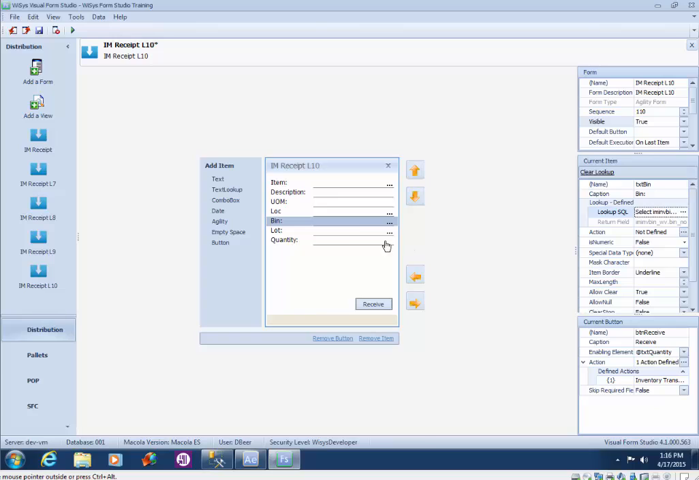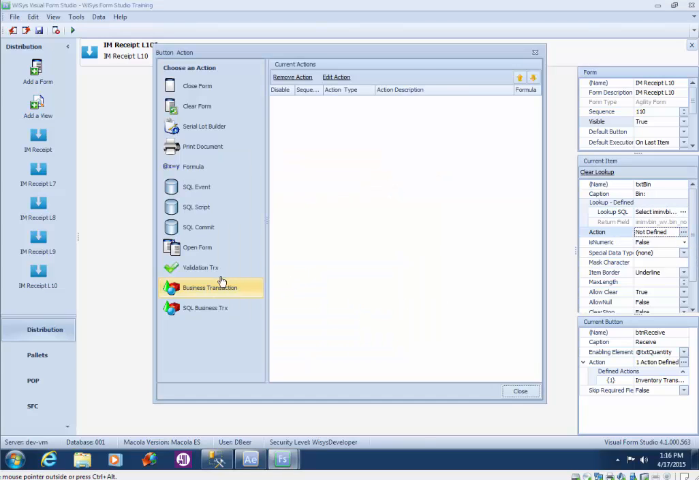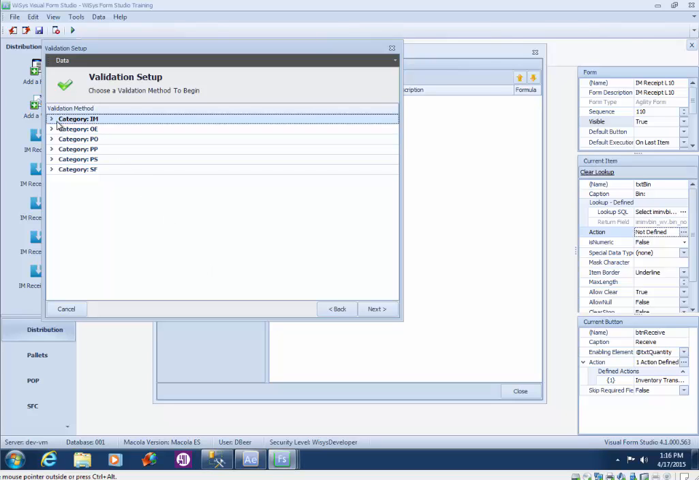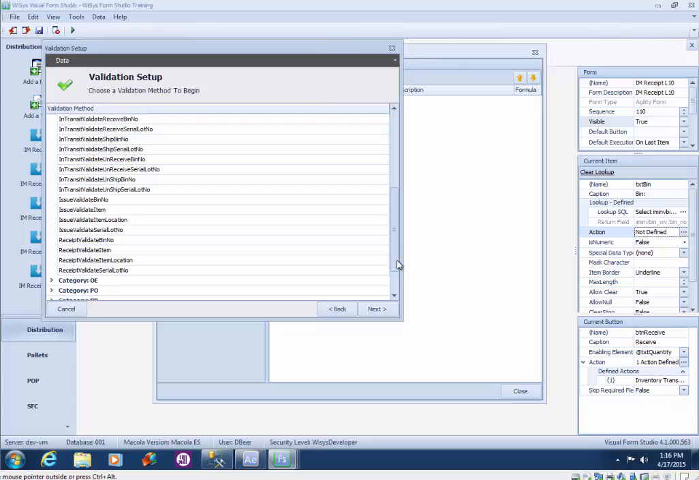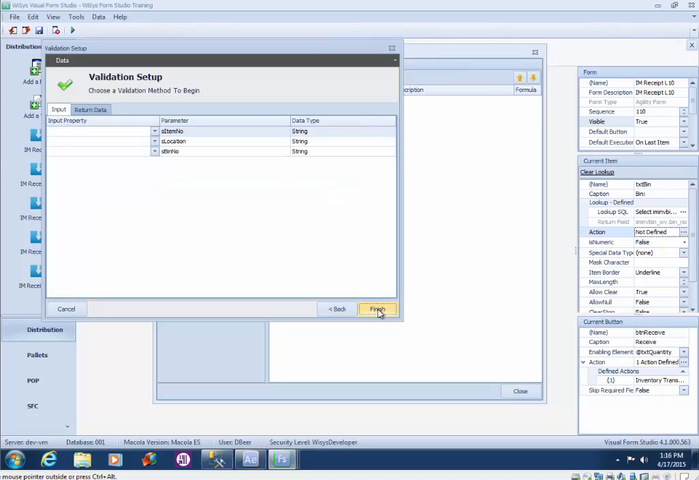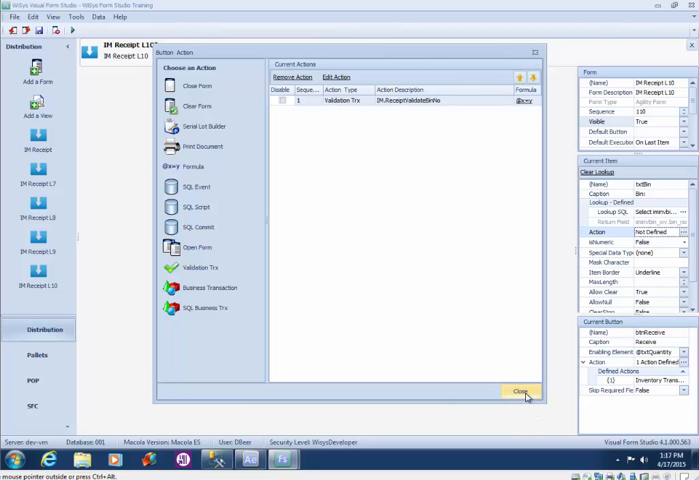Then we also want to validate when the user enters a bin that it's actually a bin that's for this item and location. So we're going to go to our actions and add a validation transaction. And our category is still inventory. Go down to the receipts, and we have a receipt validate bin number. We're going to pass it the values from our form. In this case, the only return data is a quantity on hand from the bin, and we're not going to need that for this. So I'm just going to go ahead and say finish and close.